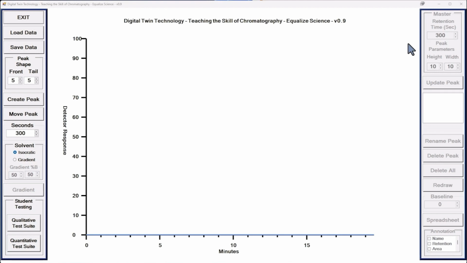Once a peak is created and moved to the chromatogram, the buttons on the right side of the interface are turned on. These buttons are used for manipulating the chromatographic peaks. At the top right is the input section for modifying the peak parameters: retention time, peak height, and peak width. Below that is the button to assign those parameters to the selected peak. Continuing down the column is the list of peaks on the chromatogram. And directly below that is a button to allow a name to be assigned to the selected peak.